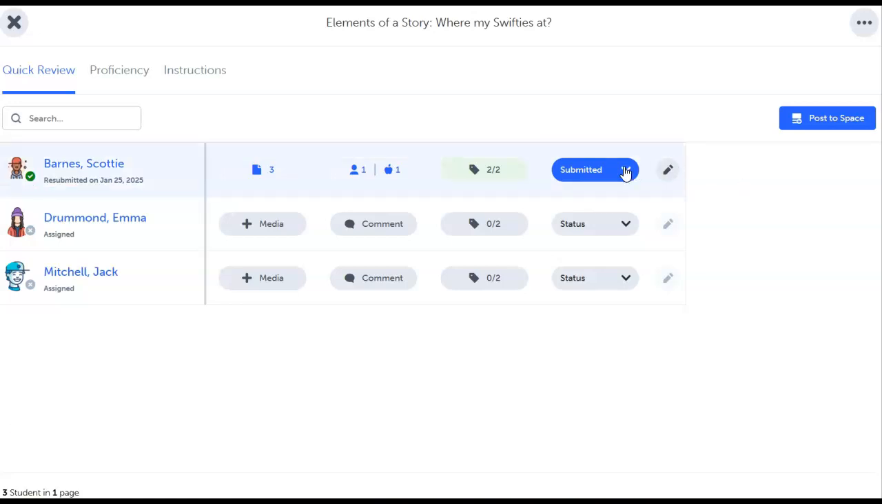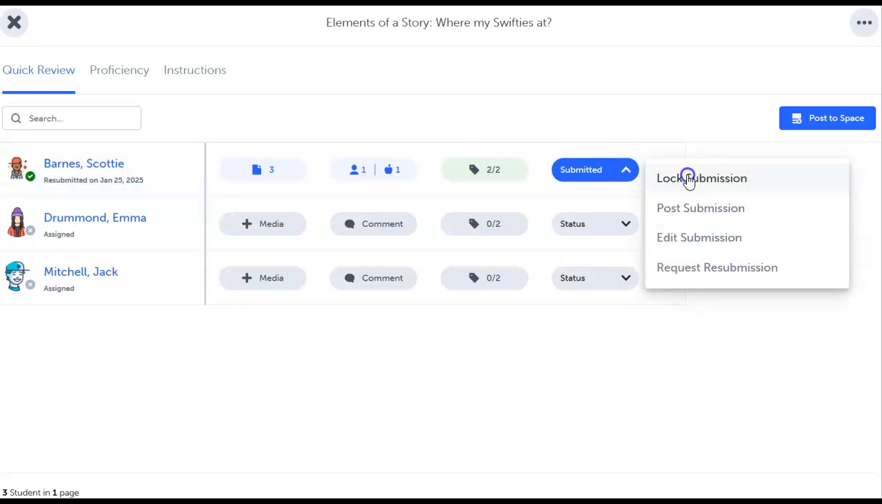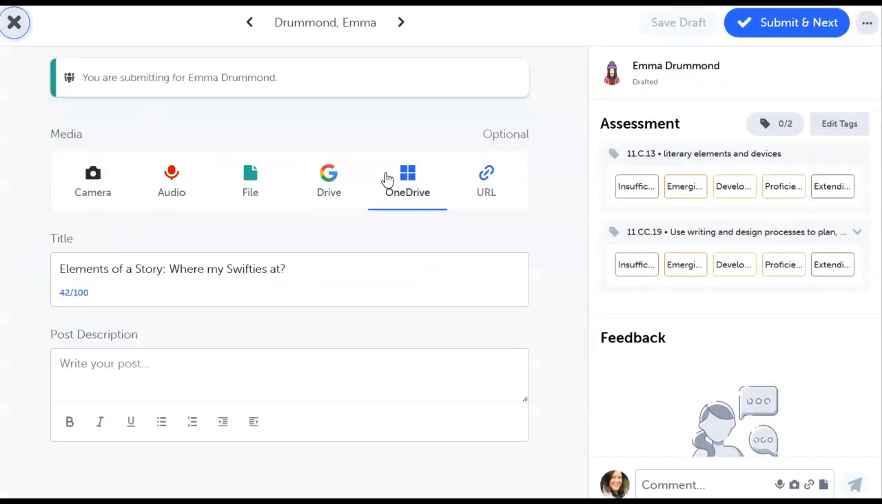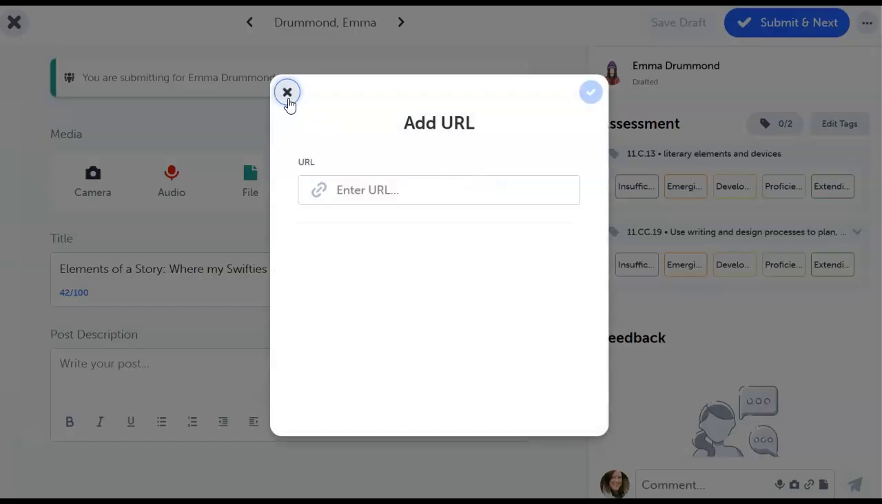Back on the Activity Quick Review table, I can choose to lock Scotty's submission, which means that he can no longer resubmit his work, unless I unlock it again. What I love about the Quick Review table is how visual it is. It helps me as the teacher view submissions, see student and teacher feedback, and track assessment progress. Depending on the needs of the class or individual students, teachers can submit on the behalf of their students.